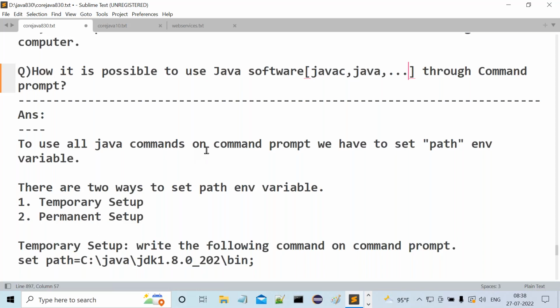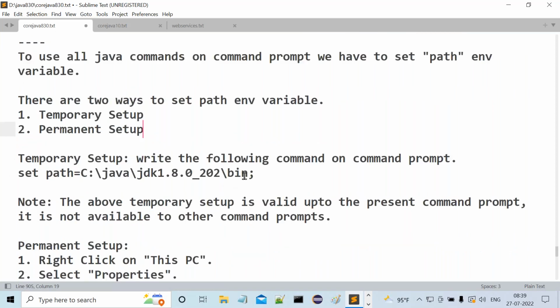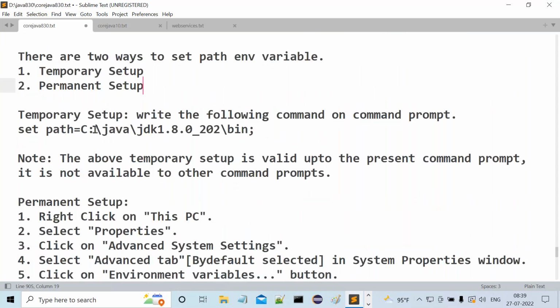Now tell me, in how many ways we have to set path environment variable? In two ways. What are the two ways of setting path environment variable? Temporary setup, and second one is what? Permanent setup. Observe carefully. Right, sir. What is the temporary setup actually? Write set path equal to the JDK bin location of a particular Java version on a command prompt. Writing this on command prompt is nothing but temporary setup.